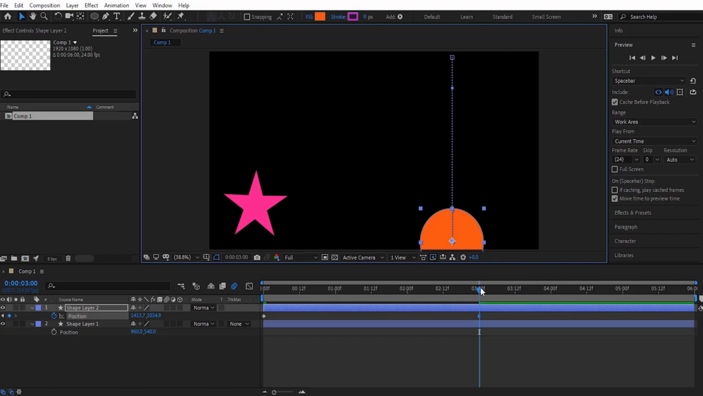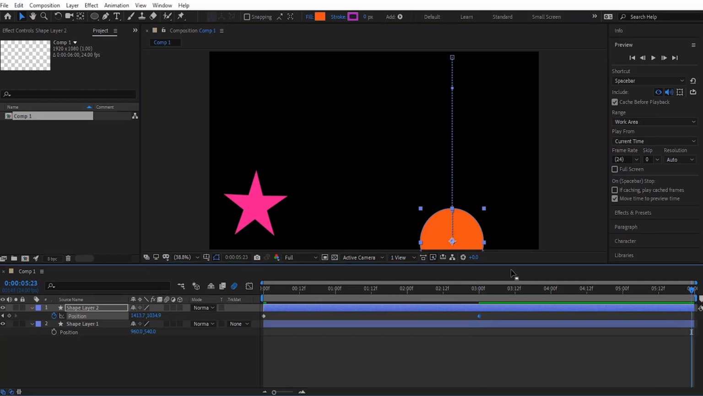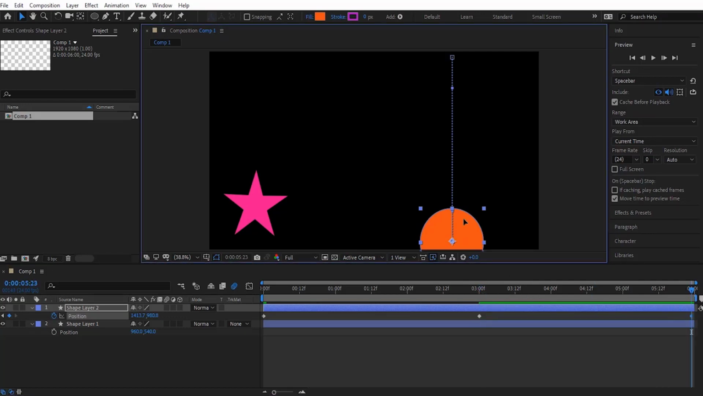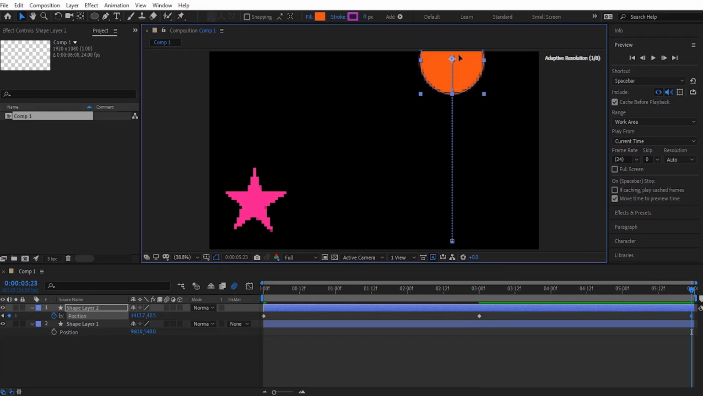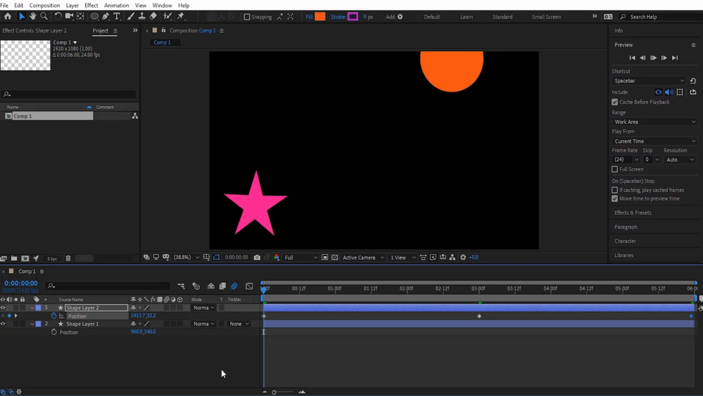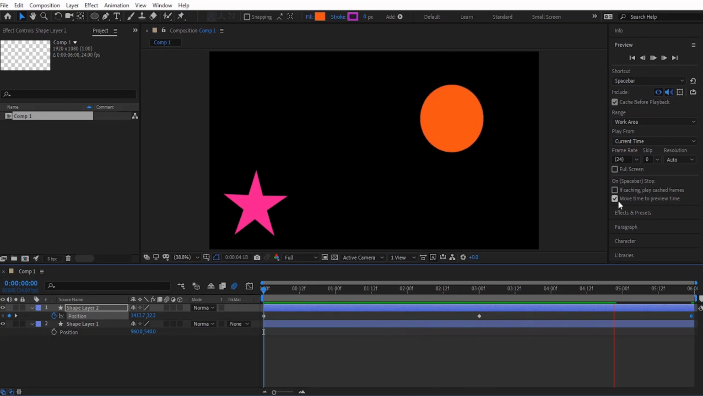For example, in the third second I want it to come here, and in the last second I want it to go back to its previous place. A very simple animation. Well, when I play it, you see that it is moving very simply.